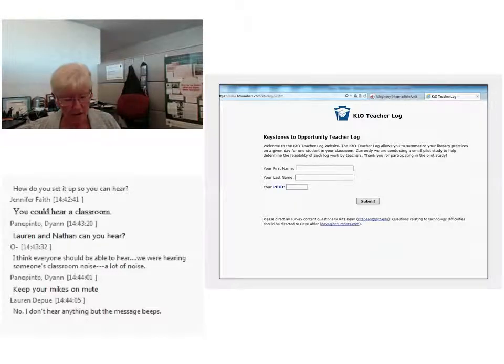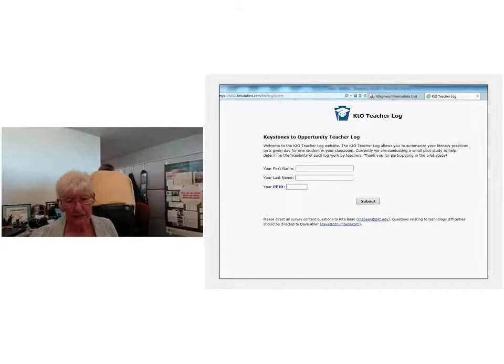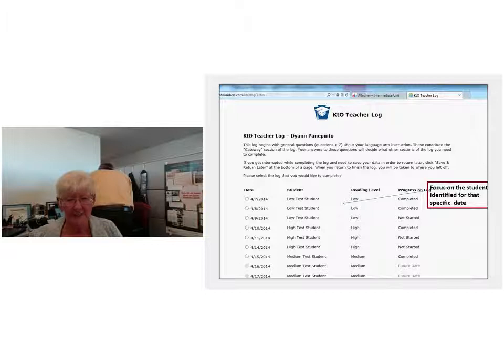So right now we're on the entry page, and again, I want to reassure you that putting your name there is the same as your email. We want to keep it secure for you, and that's the reason we're asking for your first name, last name, and PPID. All right? So now we'll go to the next slide, and I'm hoping that this is working for us. And again, it's pretty self-explanatory.